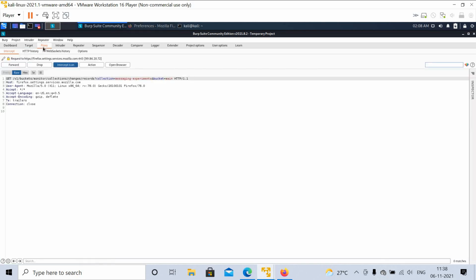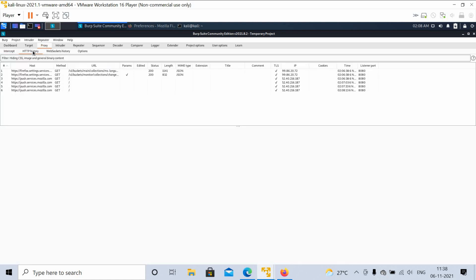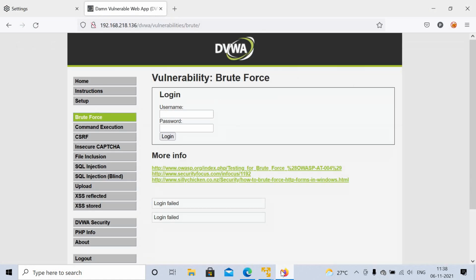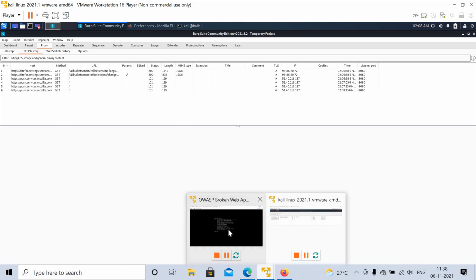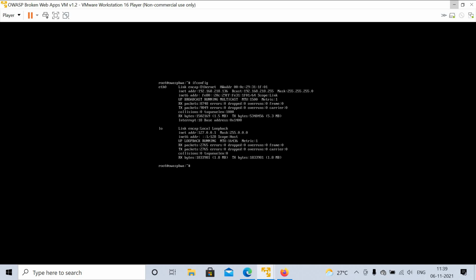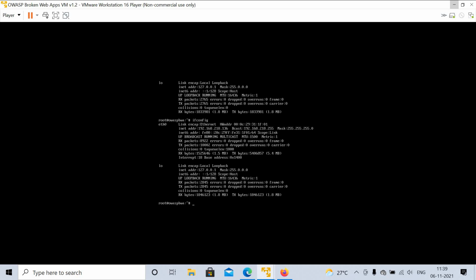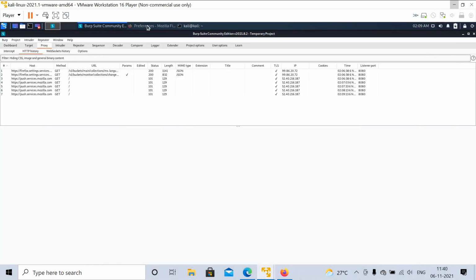I will go to the proxy here and turn off the intercept. I will go to this HTTP history and try to open a vulnerable web application. It is already open here. We will get the IP address of this OWASP vulnerable web application. How to get this? I will type ifconfig, where you can get the IP address: 192.168.218.136. We'll open this Damn Vulnerable Web Application.